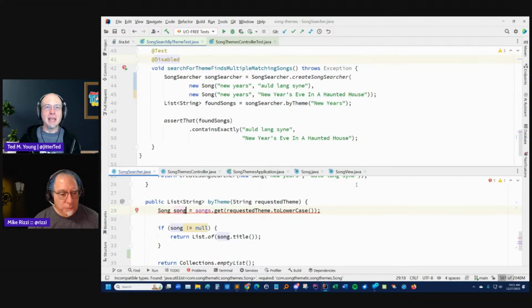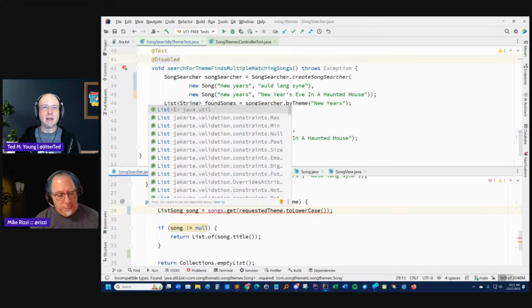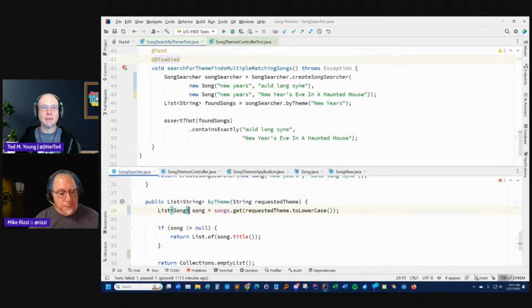So now what we get back is a list of song. We can rename that in a second. Or do you want to rename it now? Well, let's not rename anything until we get back to compiling. Okay. So now we can't do list of song title, because song is not a song, it's a songs. Maybe we should rename it. Let's go rename it to songs.